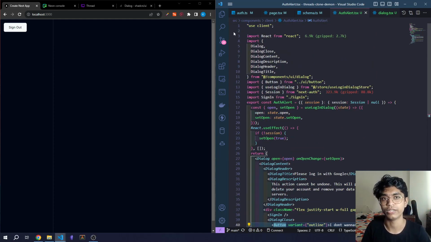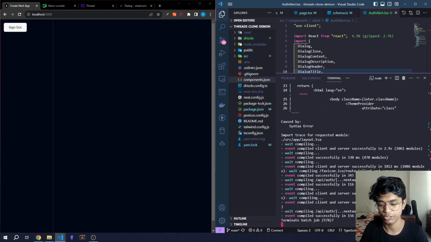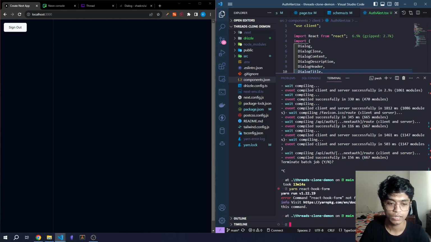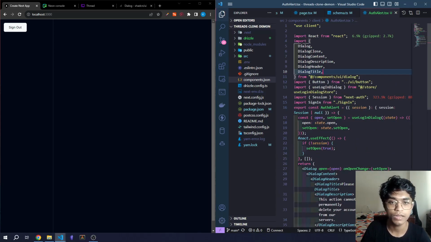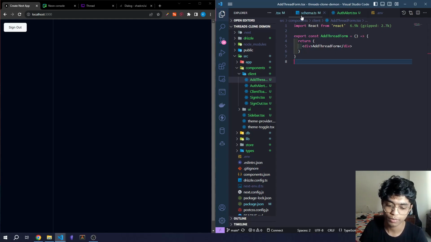actually enter the tweets. Let's create a new client component, and to take in form data, we are going to use form, which is I think React hook form. React hook form. Oh, alright. Yarn add React hook form. Now we can go to our here, add thread form. Let's go to our main page.